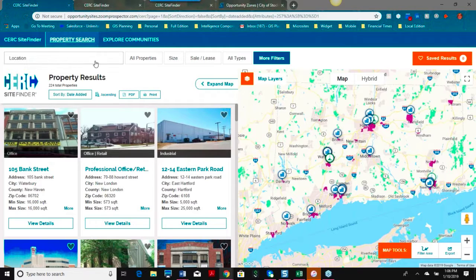So at first glance, this site here, let me point out, is really opportunity sites only. So we've got opportunity-sites.zoomprospector.com, which is the state of Connecticut. That's only showing sites that are in this highlighted zone.